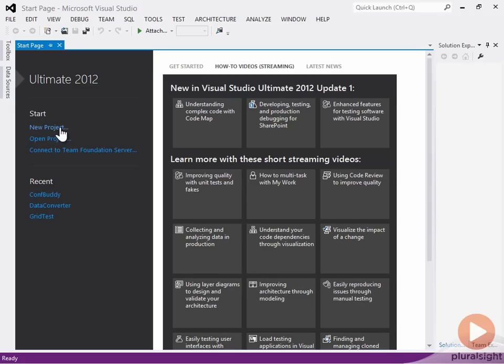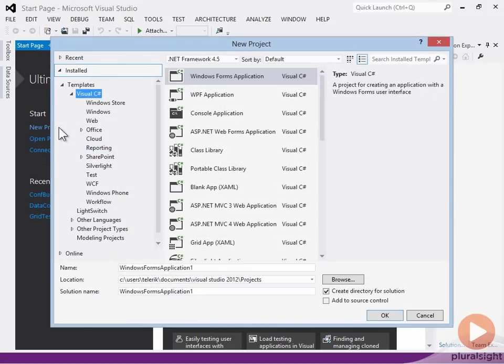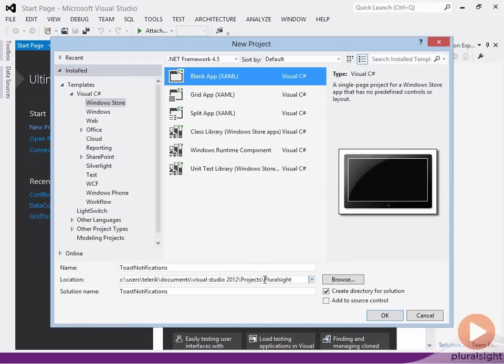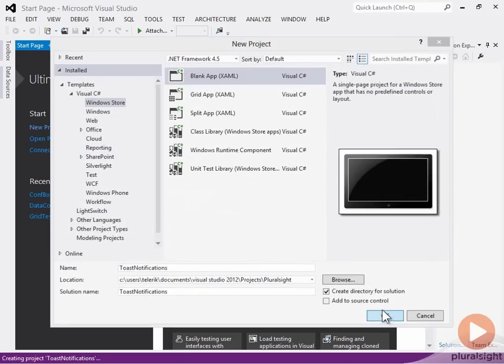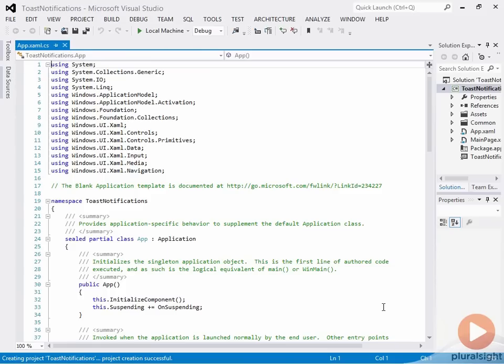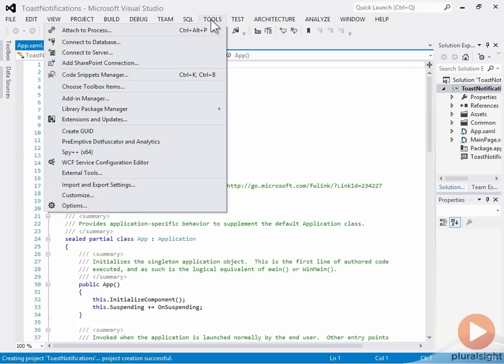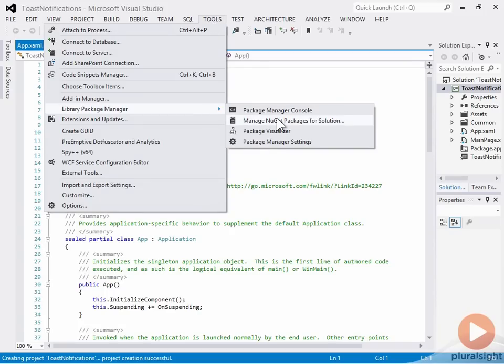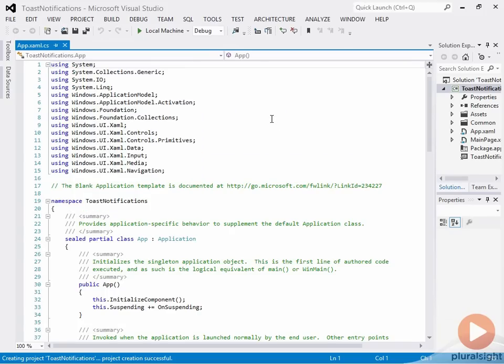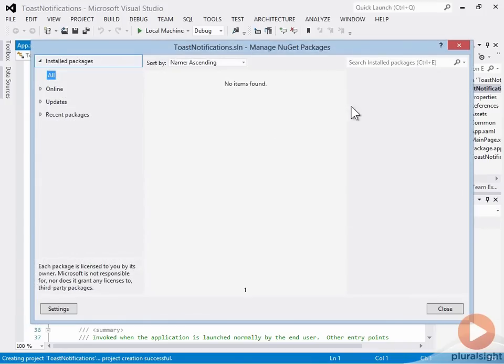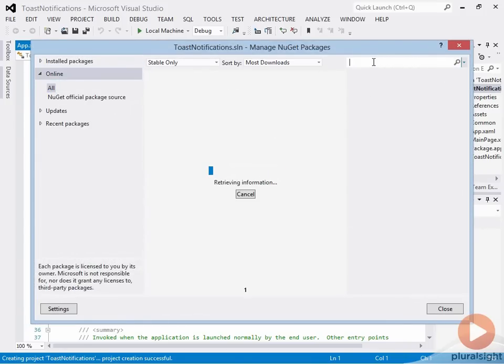To see Toast notifications at work, let's create a new Visual Studio project. We'll make that a Windows Store blank application and call it Toast Notifications. The very first thing that we want to do is to get the NuGet package for notifications extensions. Let's search online.